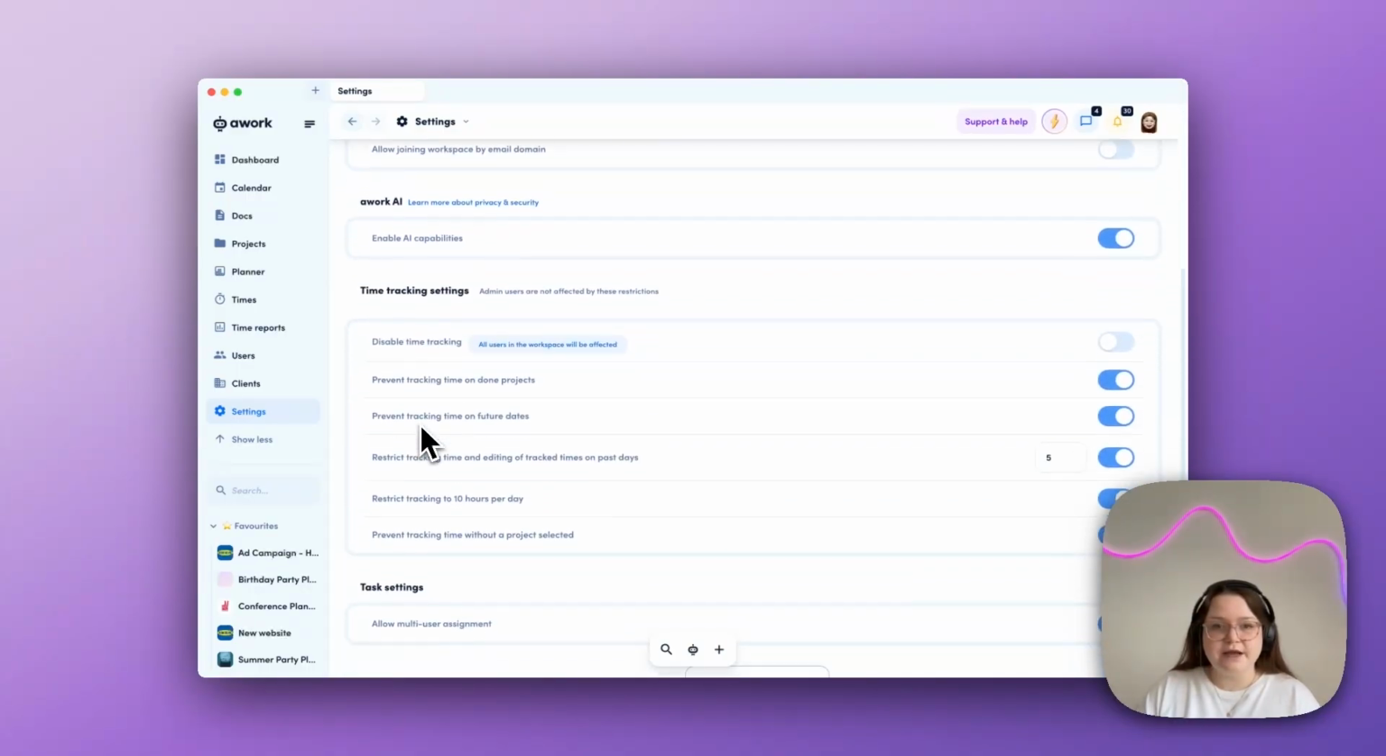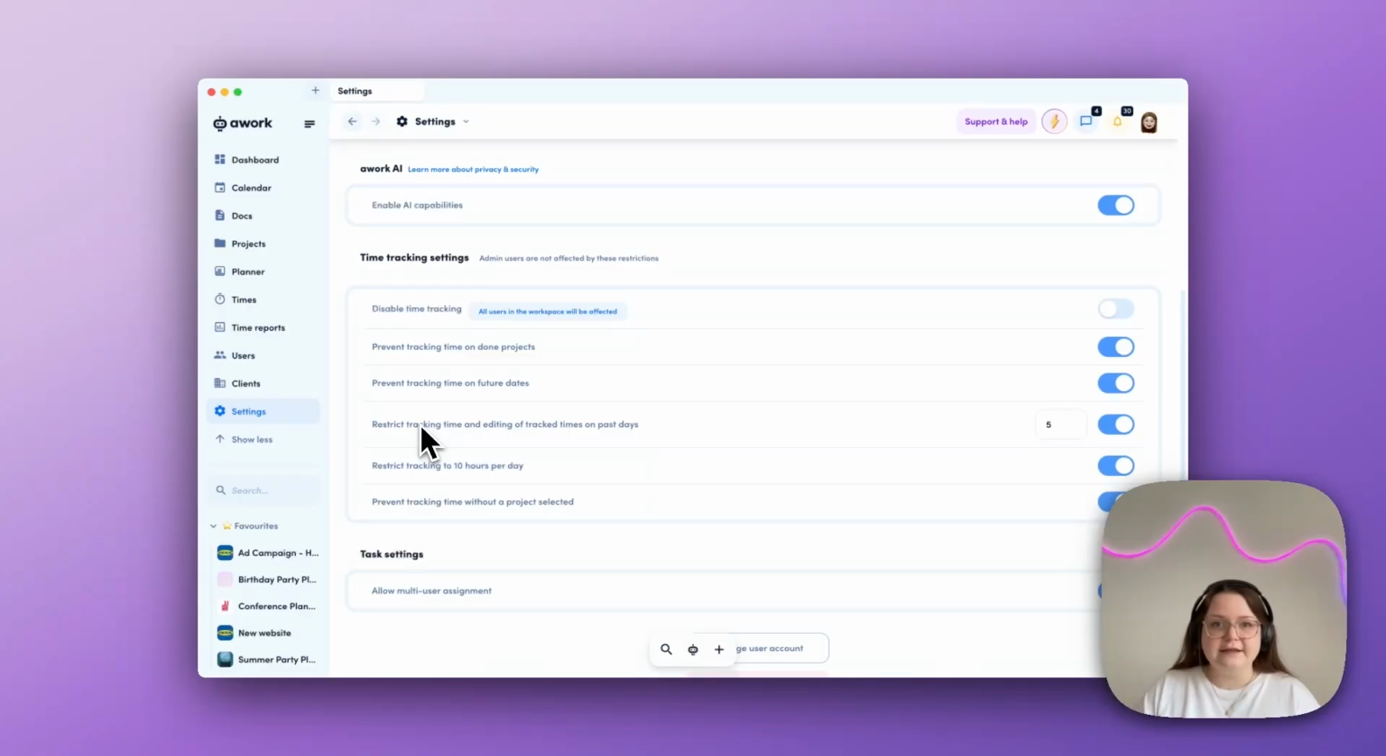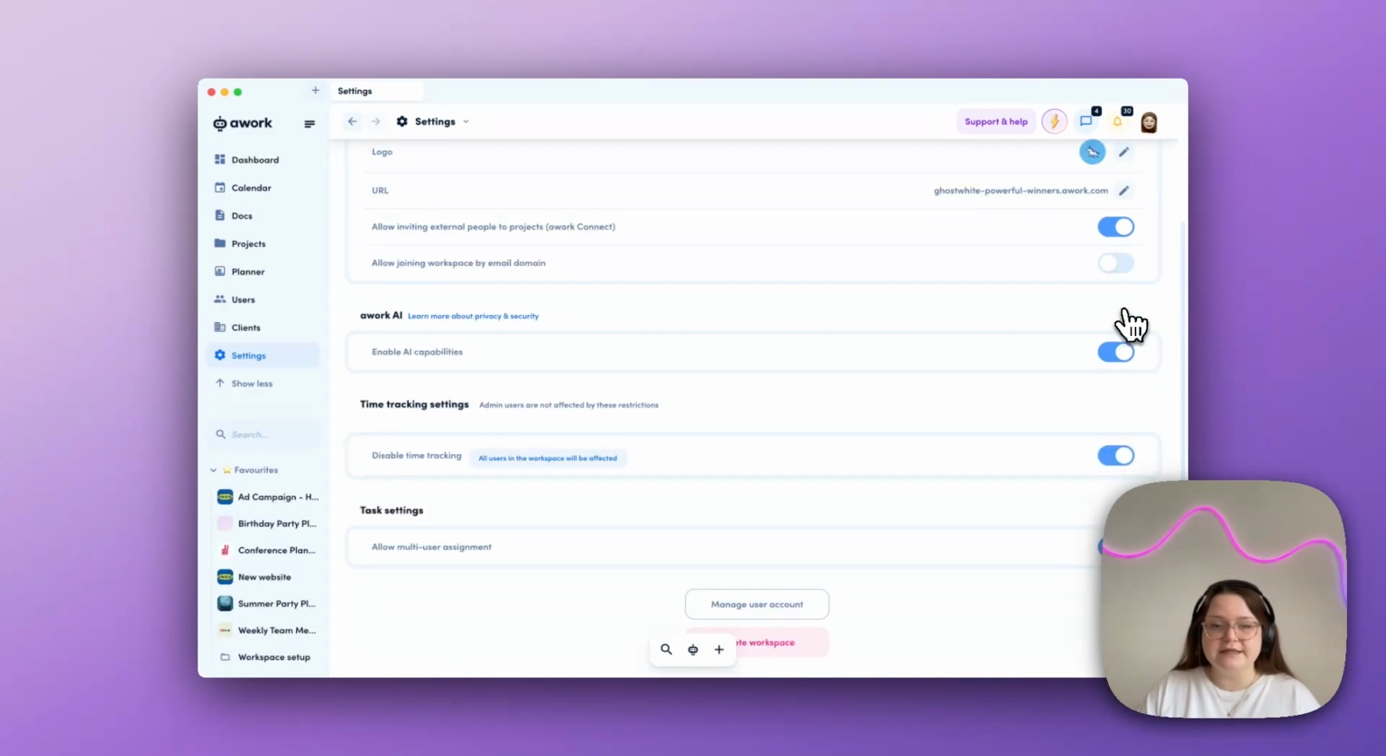Now, underneath that, we have the time tracking settings. Most of these do not apply to administrators. The only one that would actually apply is this first one here. So if you are looking to disable time tracking from your workspace, depending on the plan that you're in, you have this toggle here that you're able to use.